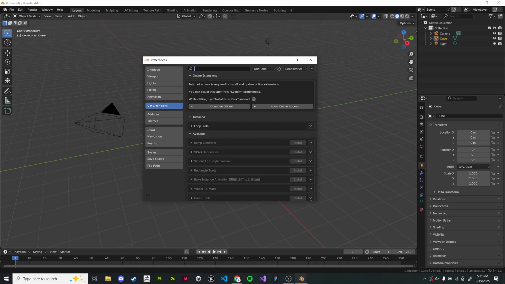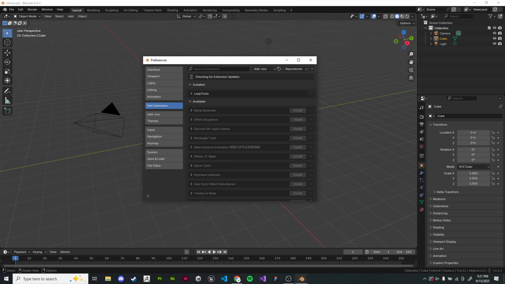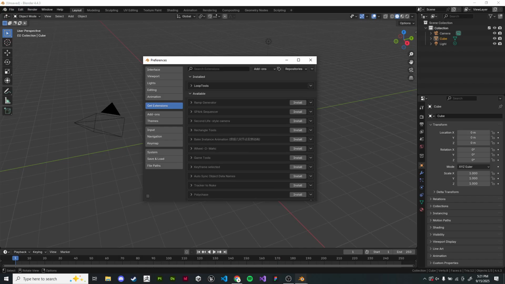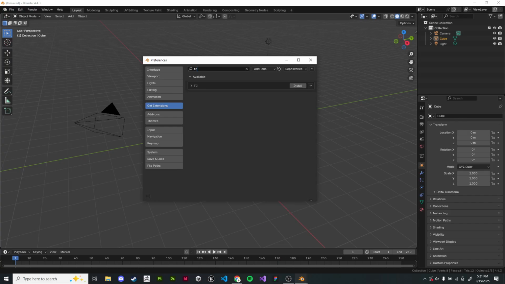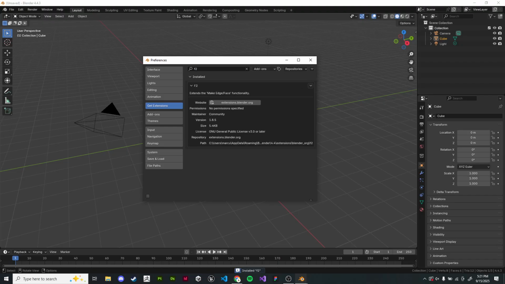All right, so if you go here, you'll see Allow Online Access. I'm just going to click Allow. Yep. And then it will find all of these tools. Great. Which were the ones that we're supposed to download? I would recommend Loop Tools. So Loop Tools is the one I've got here. And F2 is another one. So if I go F2, see it pops up. Super simple to install. Yep.